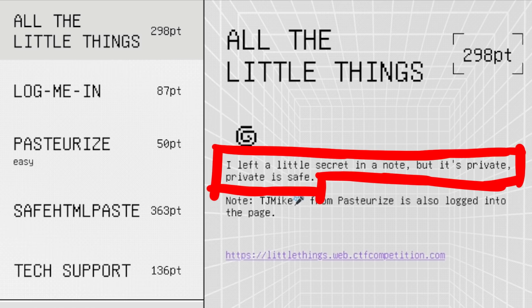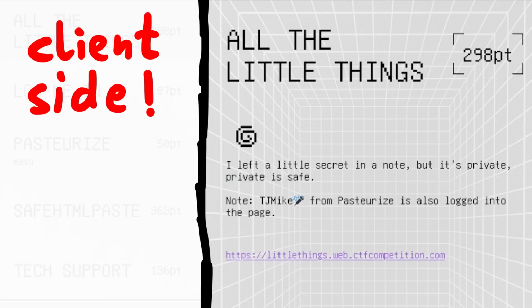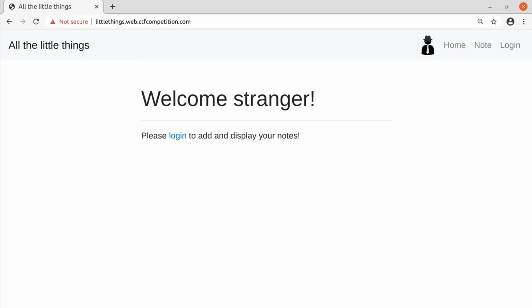I left a little secret in a note, but it's private. Private is safe. And note, TJ Mike from Pasteurize is also logged into the page. This already tells us that, like Pasteurize, this is a browser client-side hacking challenge. So XSS, CSRF, that kind of stuff. So let's start by checking out the functionality.